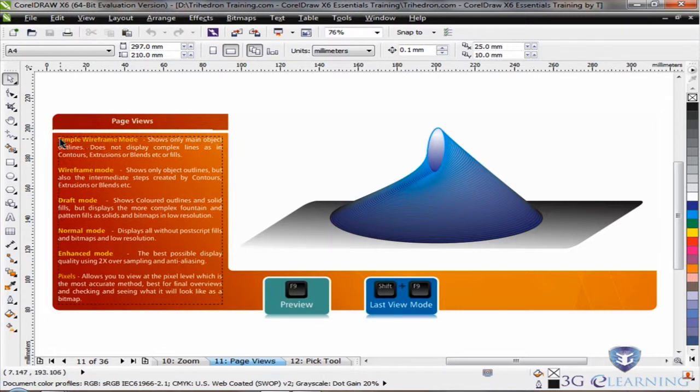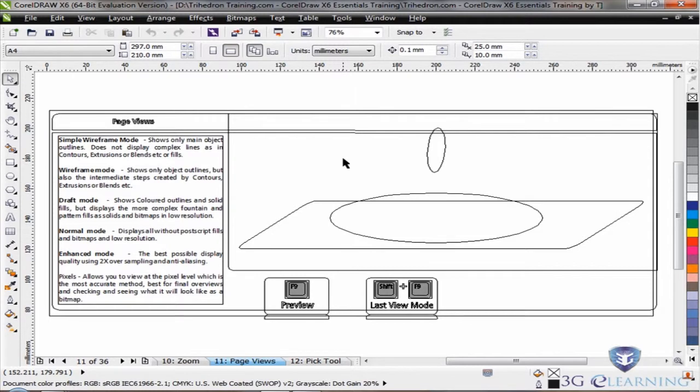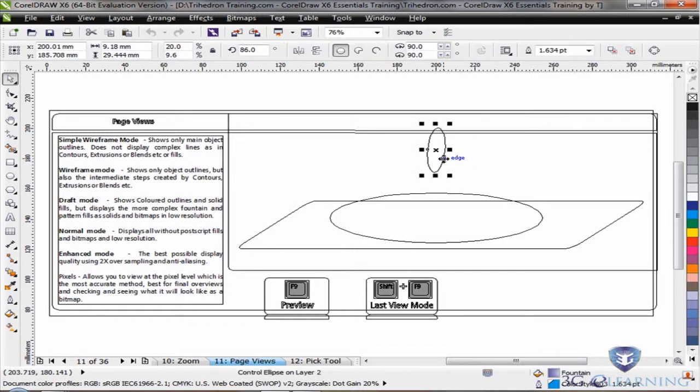If we go to View and Simple Wireframe mode, we can now see the basic elements. No colors, no outlines, no fills, no PostScript fills, etc. Just the basic elements. When you start to work with complex designs, you'll find that being able to go to wireframe mode is fairly important, because you can find the start and end point, in this case, of a blend. So I am actually blending from that oval to this oval, and I will show you that in a moment, but I can see the basic elements and I can get to them and actually edit them.